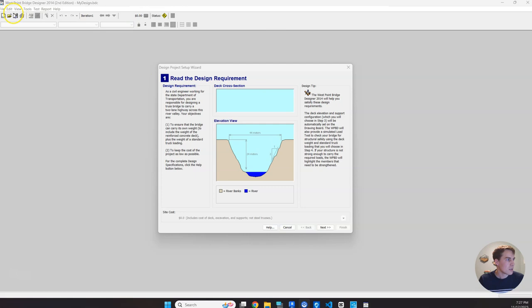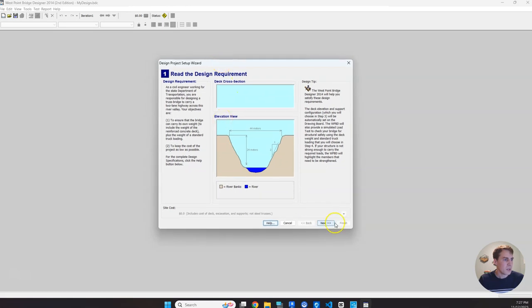So I just clicked the new design option, and then it gives you a little setup menu. We're just going to click next from this screen. It'll go through some of the design requirements. Basically, we're creating a 2-lane highway across a river valley. We're going to try to keep the cost as low as possible. That's kind of the challenge of it.